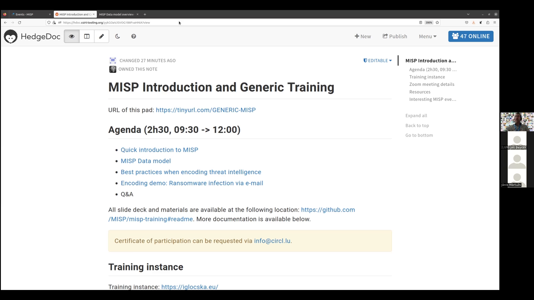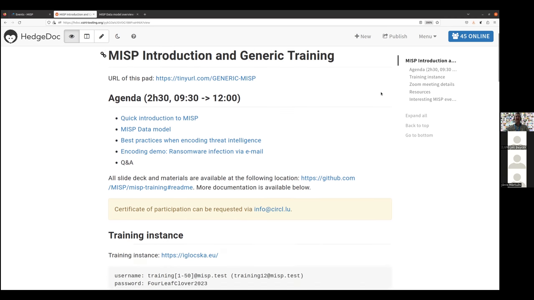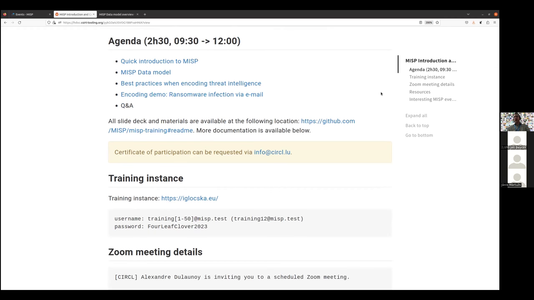At the same time, for those who are interested, we provide access to a MISP instance, which is basically a training instance. You will be able to connect to that instance. There are more than 50 accounts. You can even reuse accounts from others. It doesn't matter as long as you don't change the password. The password is mentioned on the shared pad. If you want to play with MISP during the session, feel free, but there is no obligation. You can just follow what we are doing and showing in today's session.